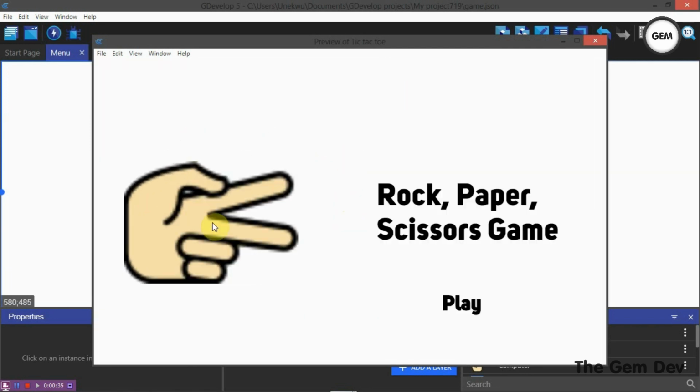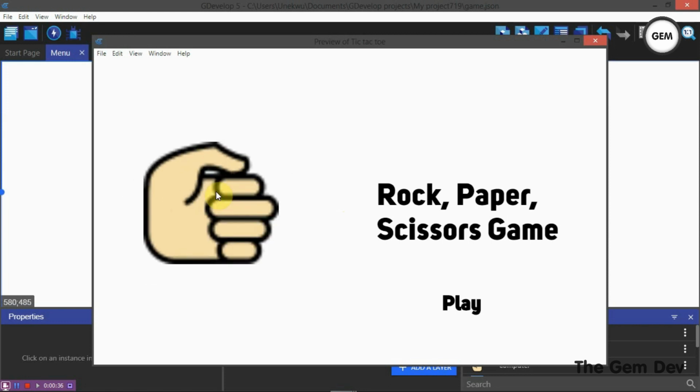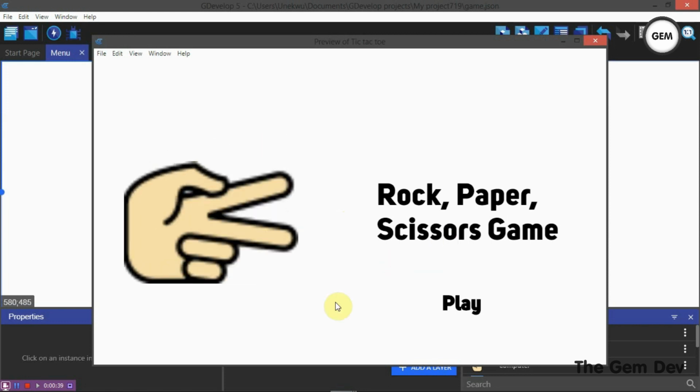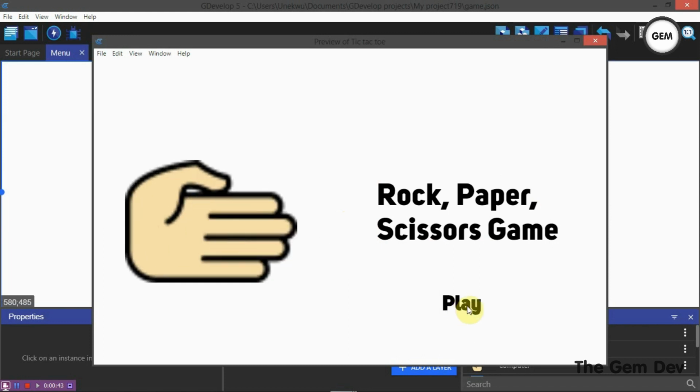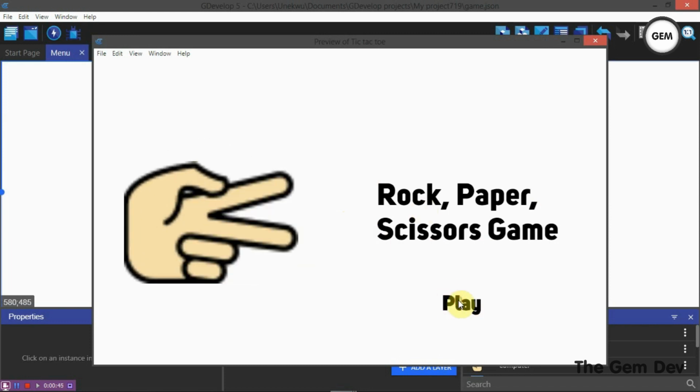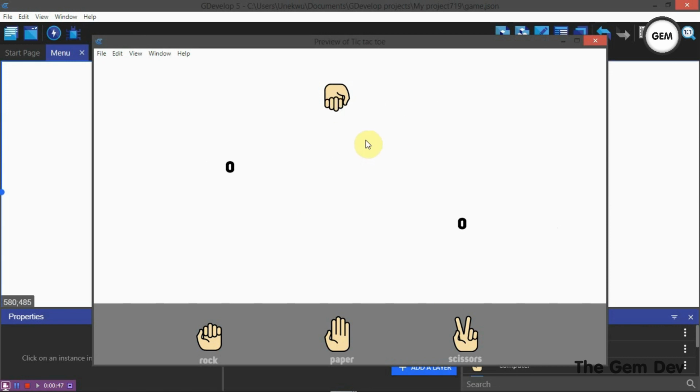This is the menu. This is the rock scissors paper hand. It's not the best of menus, but this could do for this tutorial. So the play button takes us to the main game scene, which is this. So we're actually playing against the computer. This is the computer and this is me presently.